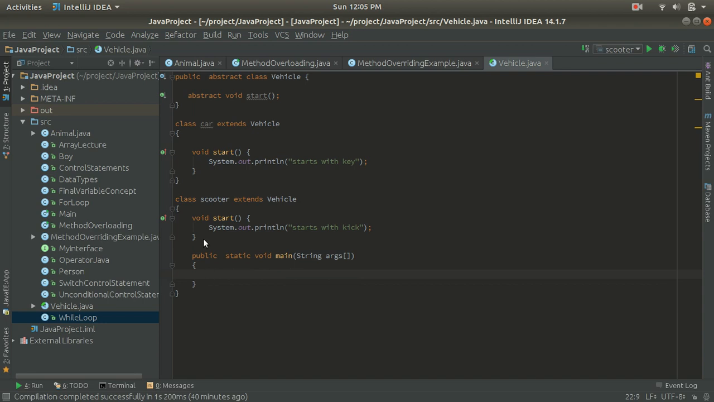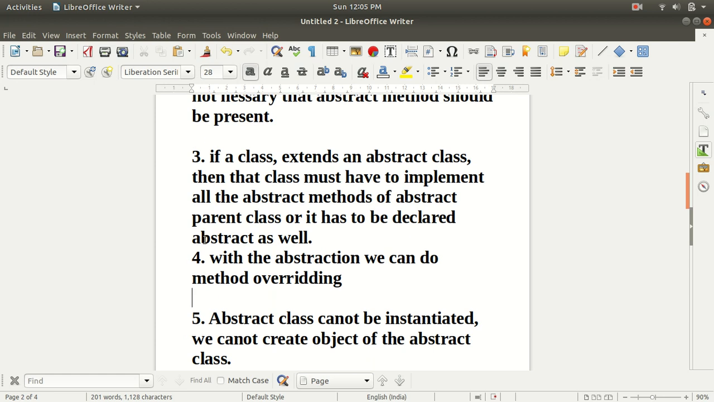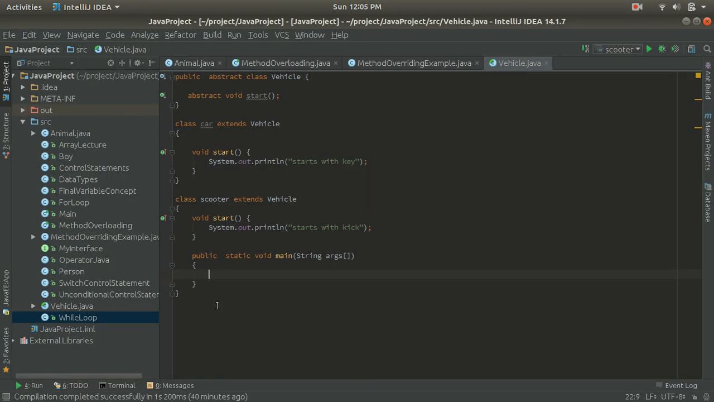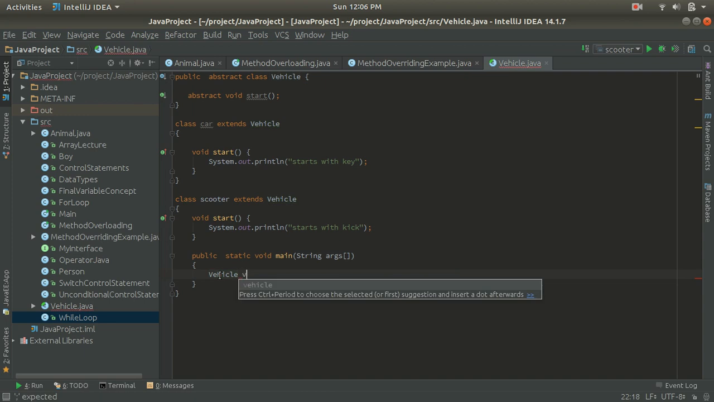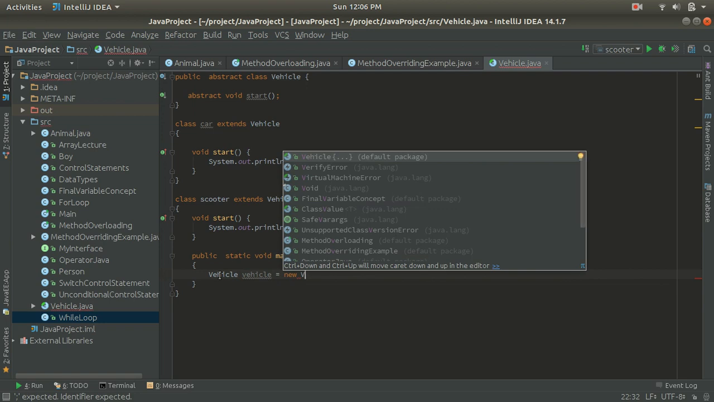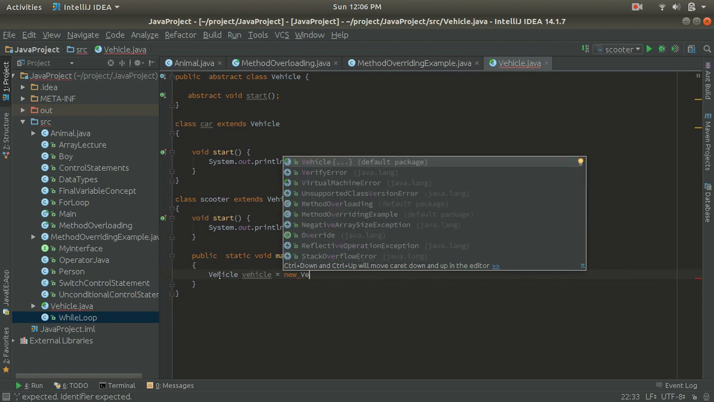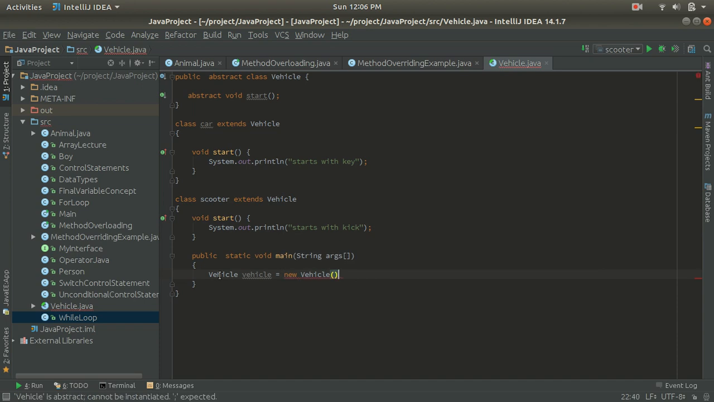Now we are going to see the fifth point. The fifth point says that an abstract class cannot be instantiated, we cannot create the object of an abstract class. So let's see whether we can create one or not. Here Vehicle is an abstract class, right? So let's try to create the object of this Vehicle class. Vehicle object equals new Vehicle.